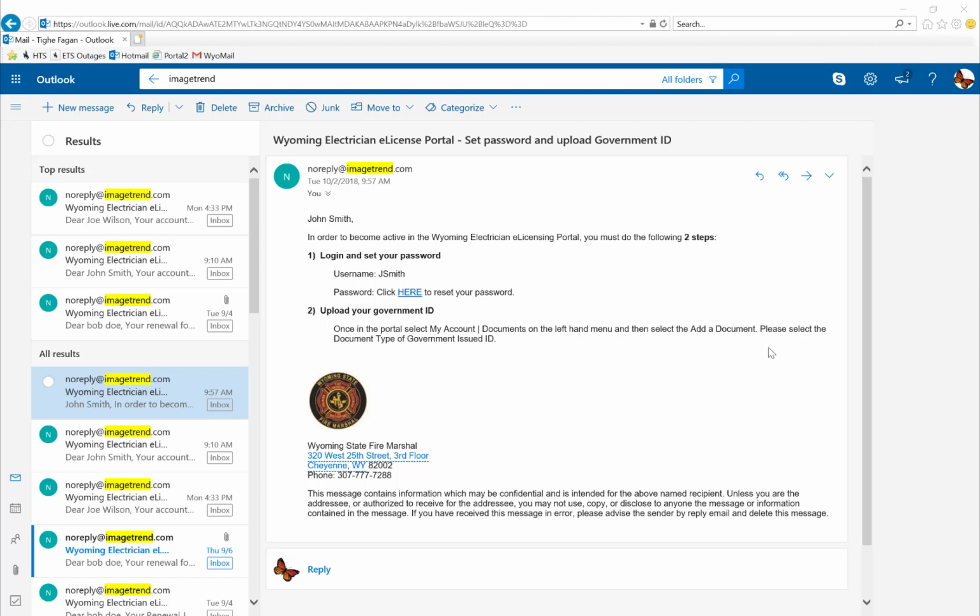What you should be seeing on your machine or phone will be an email from the Wyoming Electrician e-license portal that looks something like this. It's going to state you have two steps to follow. One, log in and set your new password. Two, upload your government ID. So to get started, let's click here.